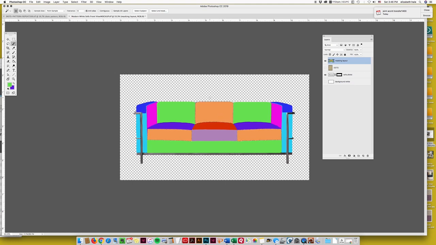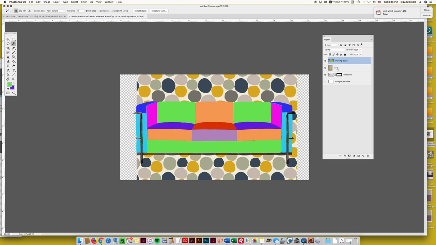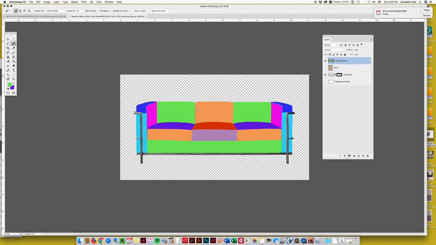And because these are kind of front-facing, they're not distorted, I can just insert my pattern here. But there's one thing I haven't done yet, so Control D. Go back to my dots, and I am going to Control A, Control C, so that I have these always at the same scale. And now they're saved into my clipboard.